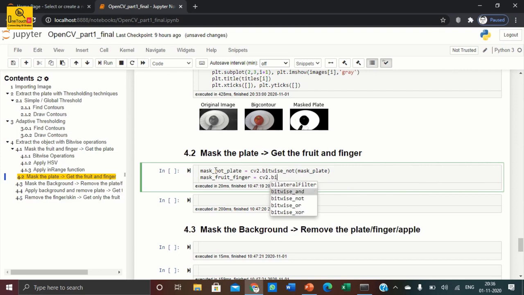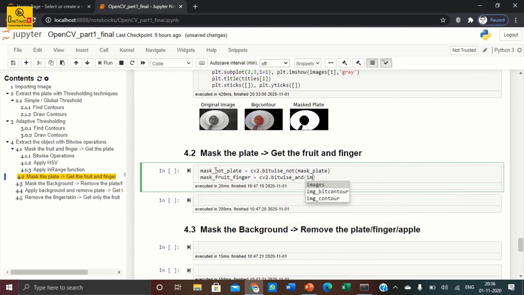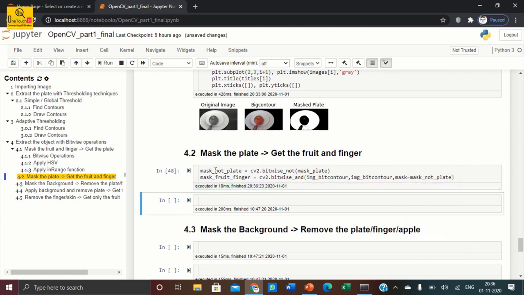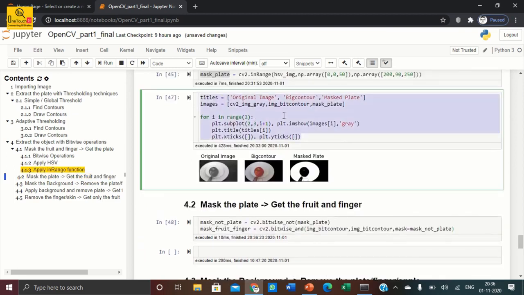Let's use image bitwise contour, and then again, the same image, I'm going to apply bitwise contour, then mask is equal to mask not plate. Let's try to run this. Okay, and then again try to visualize the same image.